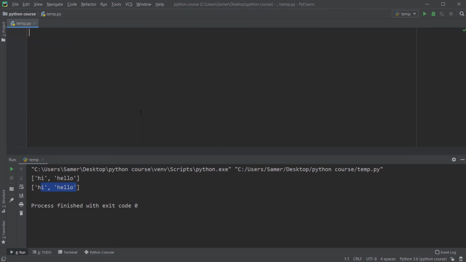Let's see another example. Let me assume that I have two lists, the first one list1 and the second one list2, and I want to add each item in the first list to its neighbor in the second list.